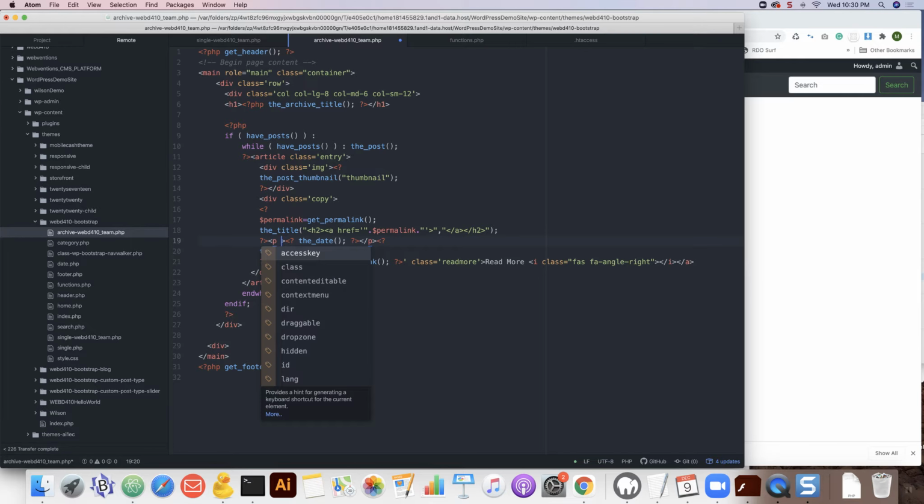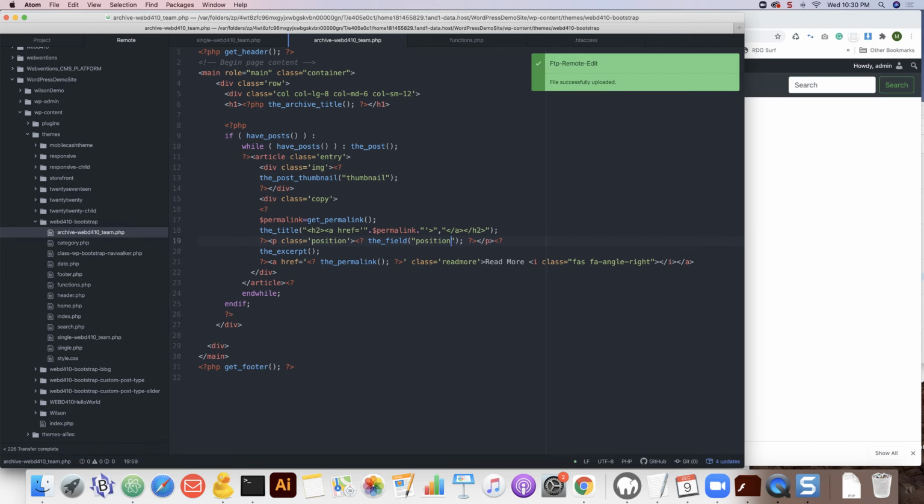So I'm going to say p class equals position. And then I'm going to use the field. And I think the name was position, but I'm not sure. Let's give this a try, see if that works. If not, I can go back and check what it was named in the plugin settings.